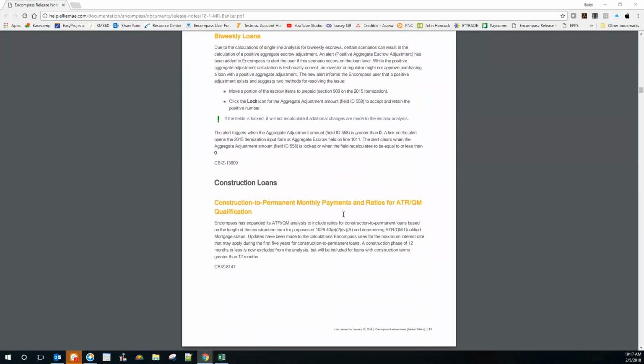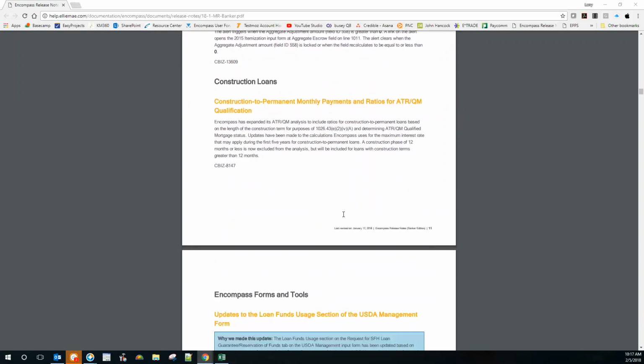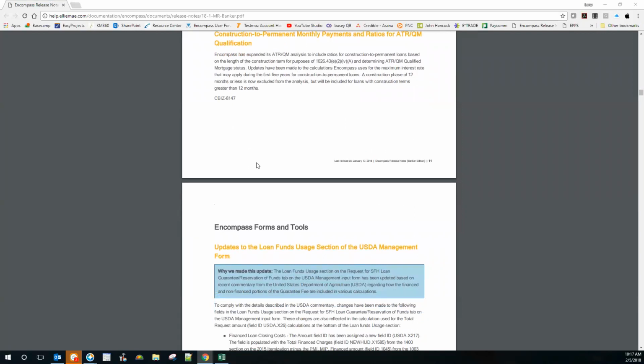If you're working with construction loans, there are updated monthly payment ratios for the ATR/QM calc. Not very many problems with that, but there were some issues with Encompass not really understanding how to handle that ATR/QM qualification for the construction phase. So 18.1 tries to address that.